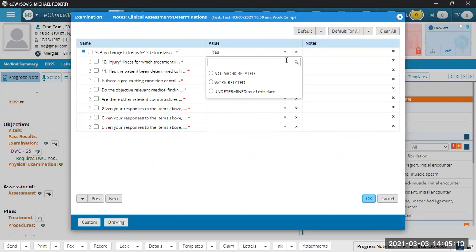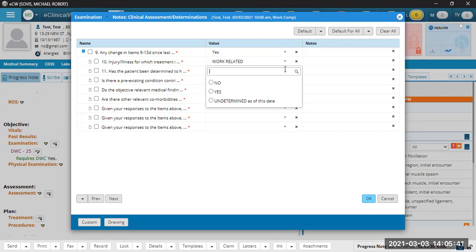So if it's a clear-cut case and it's a true fracture, then it's going to be work-related. Let's say it was nothing but arthritis. There was nothing, it was tendinosis, arthritis. That could be undetermined. But in this case, we're going to put it's work-related.